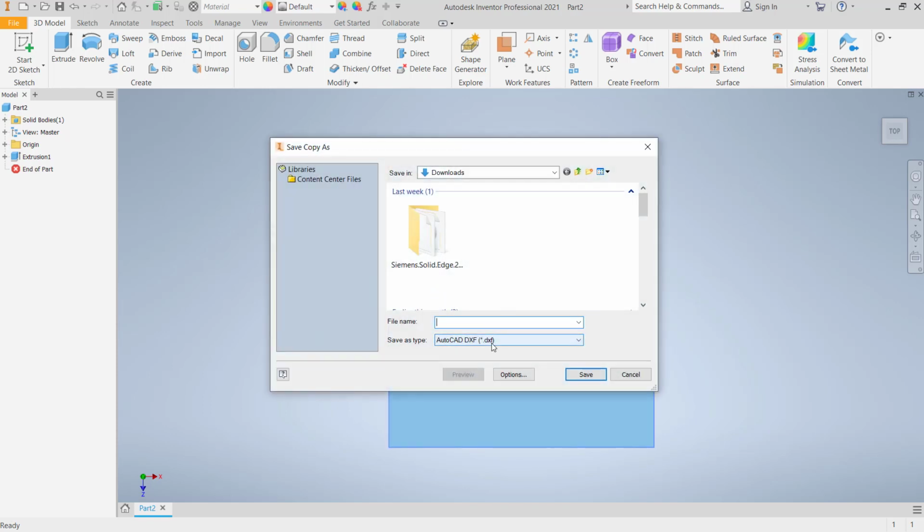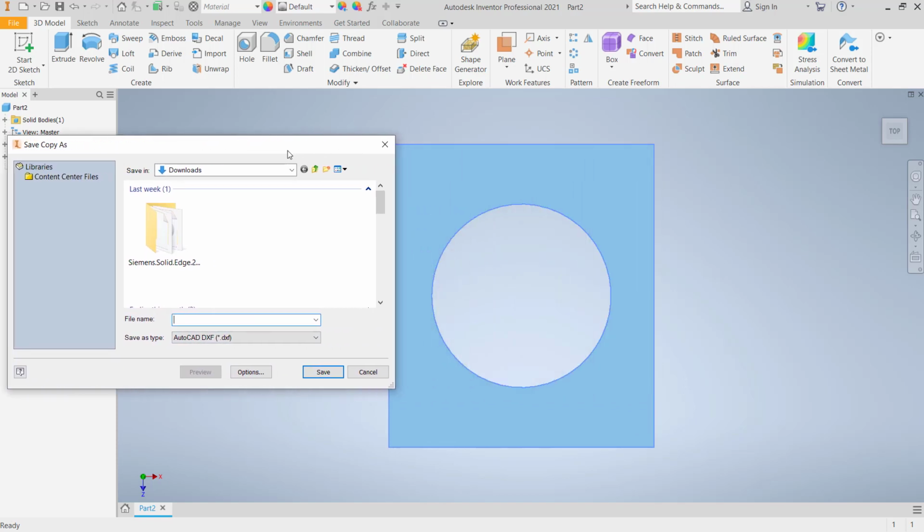So in here you have the file extension DXF or DWG. If you want to save DXF, fill the name, and next you can click save. So it will automatically create the DXF file for this top view.